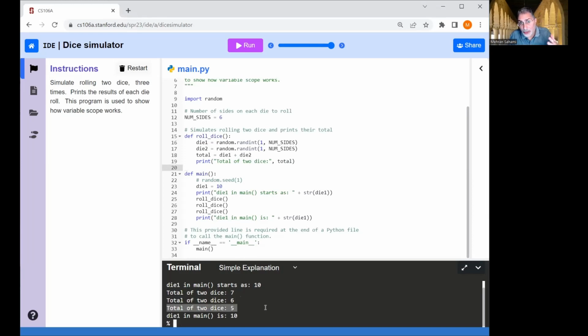Now notice that if we rolled 7, 6, and 5 as the total of 2 dice, that means that this die1 in here never could have been 10 because that had to be a value less than 7, 6, or 5. But when we come back here to the main program and we print out the value of die1 in main, we get 10. Why? Because that 10 is referring to this die1 over here in main that was never changed by any of the calls to roll dice, even though roll dice had its own variable called die1 in it. That is a different variable.